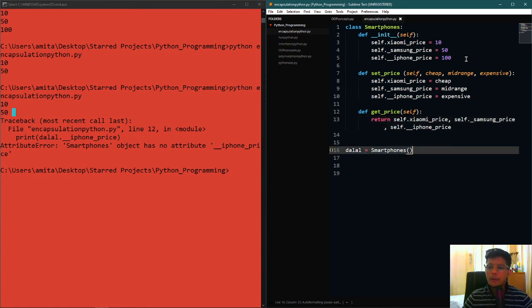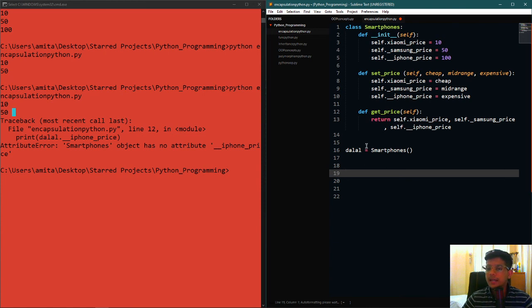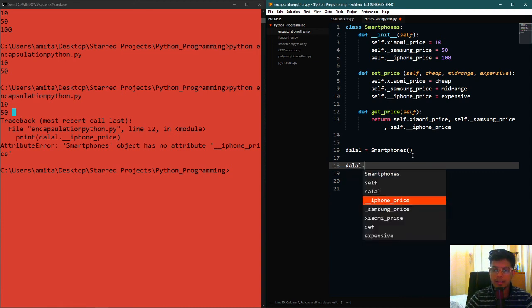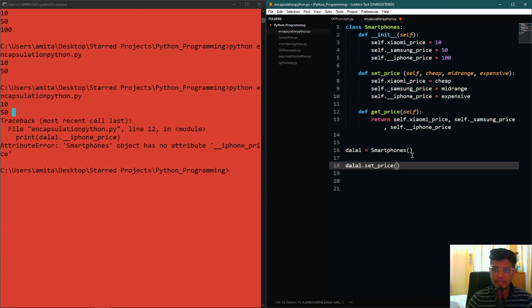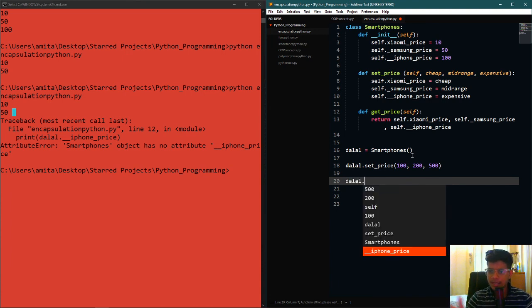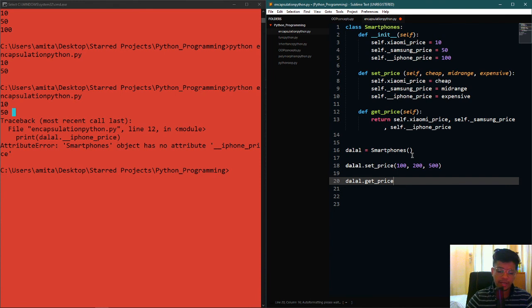All right. Okay. Now, since we have created the Dalal object of the smartphones class, we can use the Dalal object to access the set price, right? We can say Dalal dot set price, and then we can have three different price points. So maybe I am trying to raise the price of Xiaomi smartphones to 100, and similarly Samsung phones now become 200, and iPhones can be like 500. That makes sense. And then I can use the Dalal object once again to access the get price function, right?